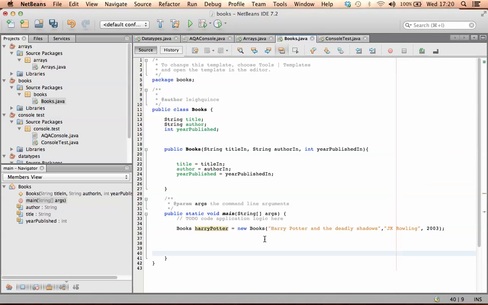Okay, so I have a book. The variable name I've given to that book is Harry Potter, so that's how I access it. And it's a new book with this information. I can't do much with it at the moment. So what I'm going to need to do is create a method to print all this information.